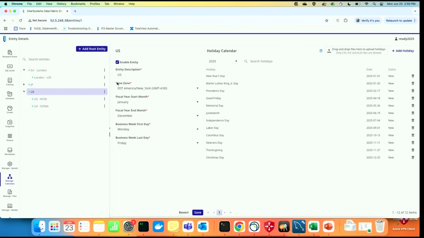And it's also important because you can see that we have a time zone. So if you want a task to run at 9 a.m., for example, we need to know what time zone you're running it in, and that's provided here. Some other fields that are important are when your fiscal year starts or ends, and when your business week starts and ends. So if you schedule to run on a business day, this is important for our scheduling capabilities.